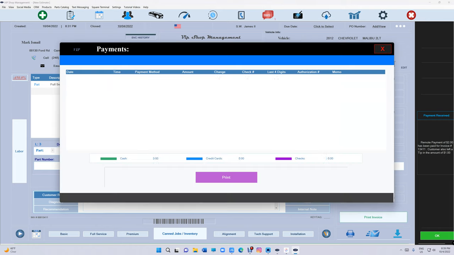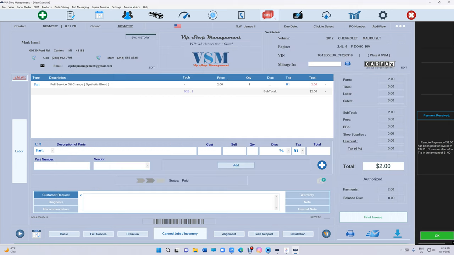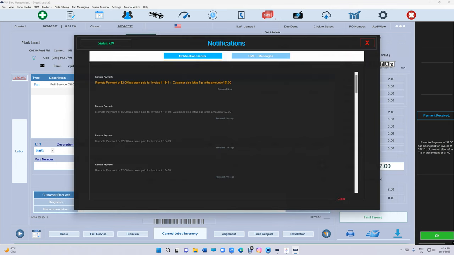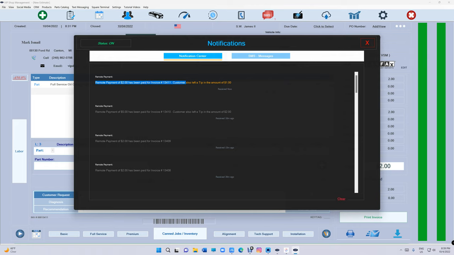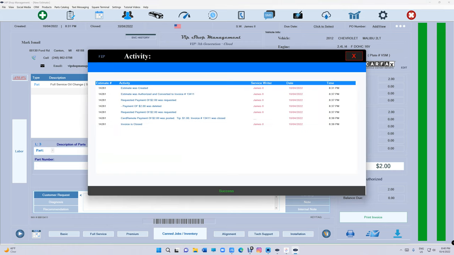So we're gonna look at payments right there, and it's gonna say card. This is the wallet, and if we go back to the notification, it's gonna say remote payment of $2 has been paid. Customer left a tip in the amount of $1. So even if the customer left a tip, it will let you know right here in your notification and in your activities right there.